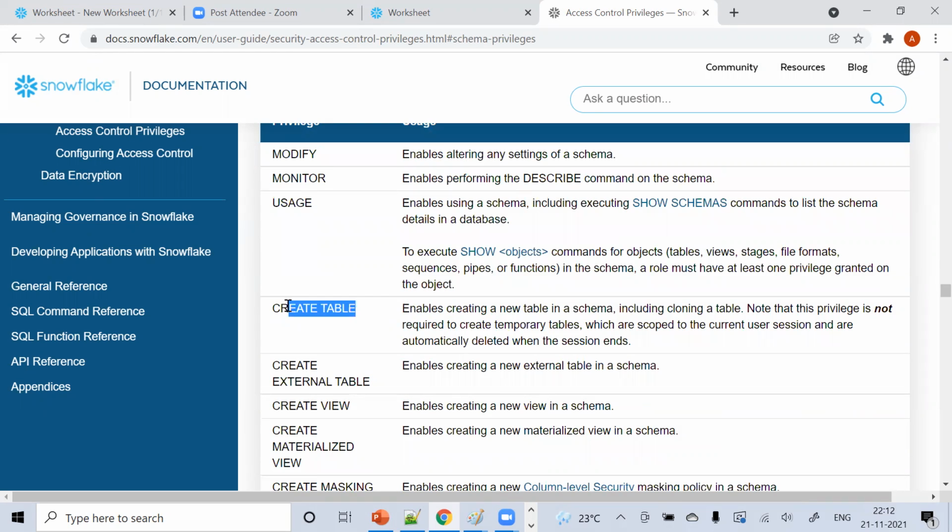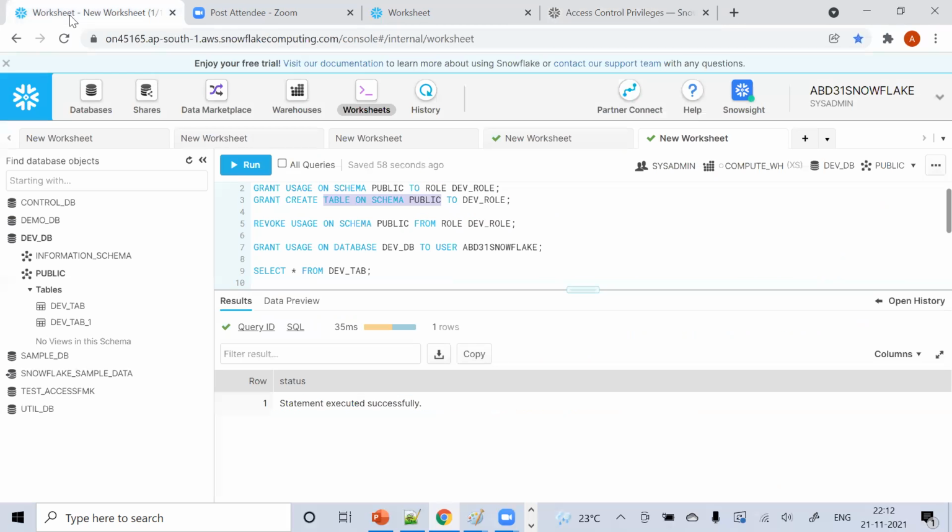Correct? We gave these two privileges to dev role, which is why it was able to see the schema and create also. If we don't give usage, and we just give create table, still it won't work, because the schema will not be visible to you. Usage means you need to get started with it. And then after that, you have to give the other privileges.